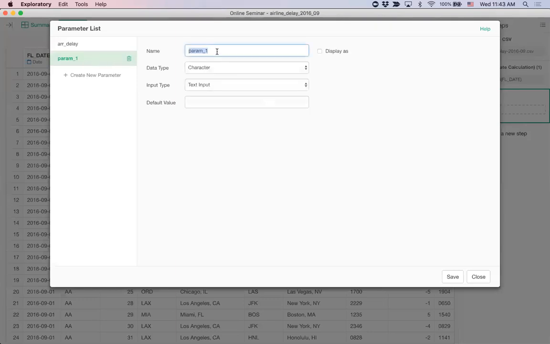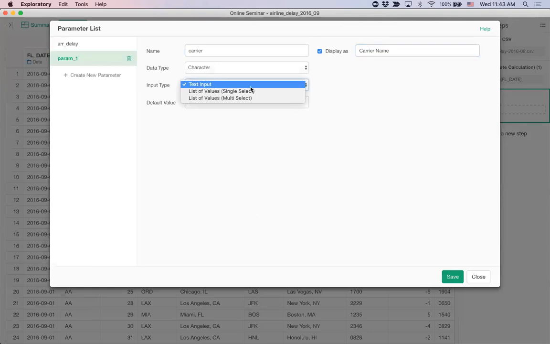First, I want to do carrier, giving a name to the parameter. And then the display name, that's the name you're going to see in the parameter pane, or your users will see in the parameter pane. The data type, character is fine. And for the input type, I want to use a list of values, and not just a single value, I want to select multiple values.